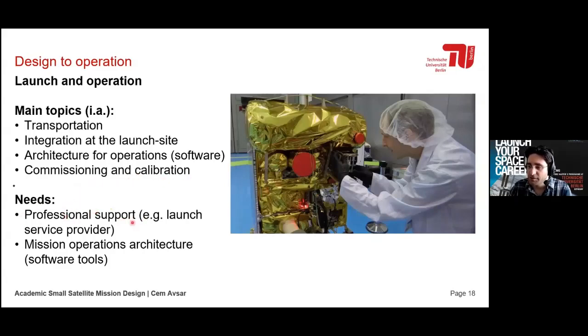What you need here is professional support. For example, a launch service provider. So there are different companies that offer help in getting a launch spot in one of the launchers, but also helping you with export control, with integration on the launch side, with accommodation on the launch side, etc. They take care of everything, so they can just simply travel to the launch site with your satellite, and many things are handled. So this is something that I recommend. Look at the term launch service provider if you want to launch a satellite. Then mission operations architecture. Yeah, as I said, you need the right software tools.